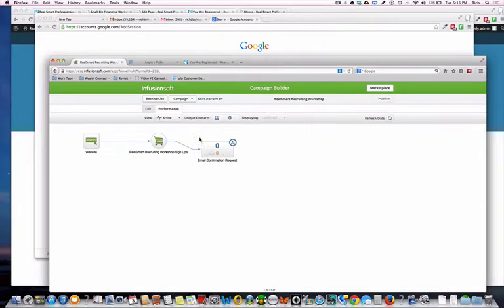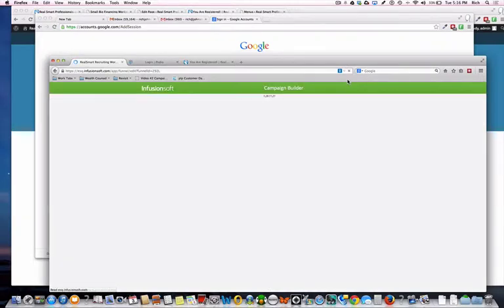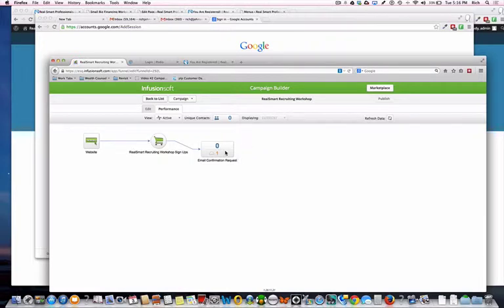If I refresh this, it should show me as opting in, right? Because this number of 0 should turn to a 1. So let's see what happens there. All right, see, 1. So I didn't confirm. If I confirm and click on the link that is sent to my other email, it should go to 1.